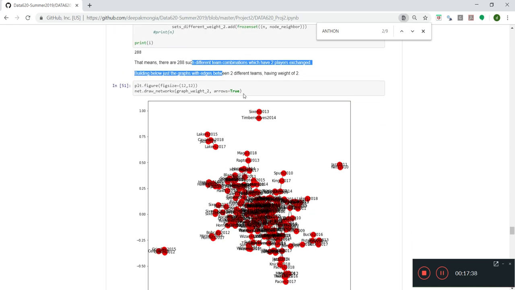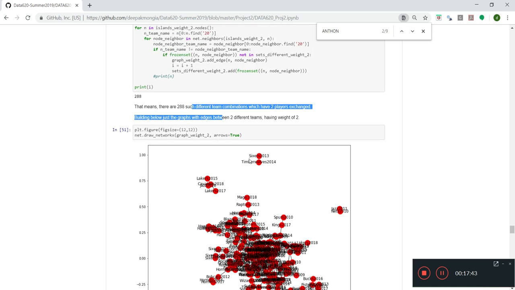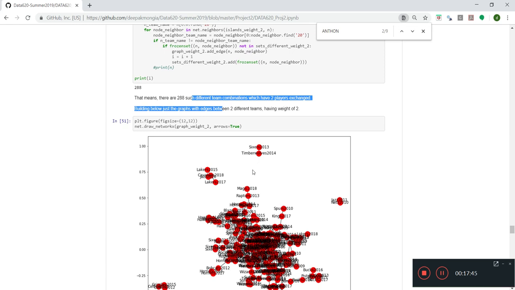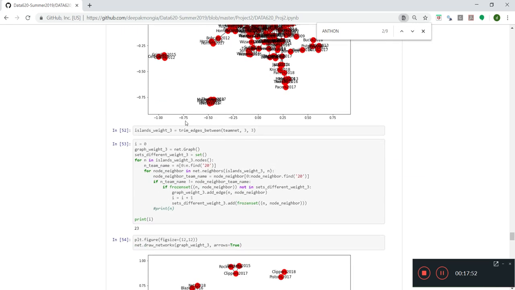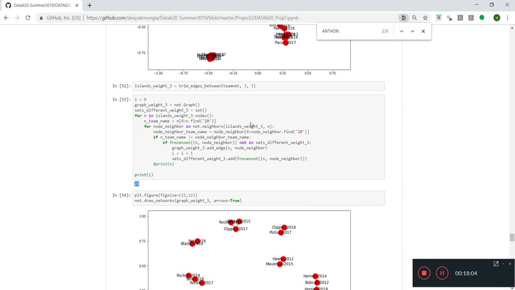Okay, so now we will just plot the same graph for the teams which share 2 members or 2 players, and we got a good visualization here. Similar to 2, we have taken the weight as 3, and here we found 23 different team combinations which had 3 players who moved from team 1 to team 2.